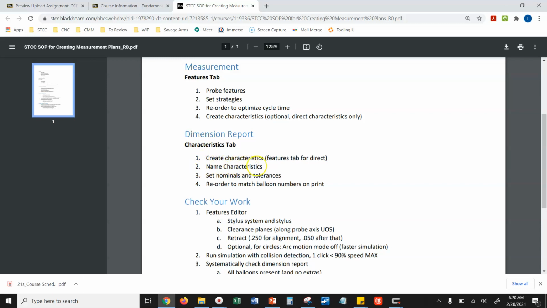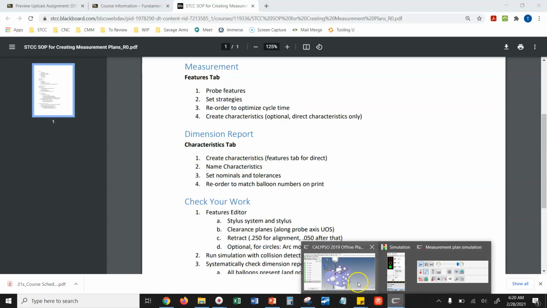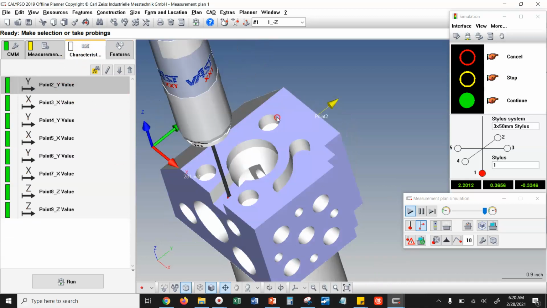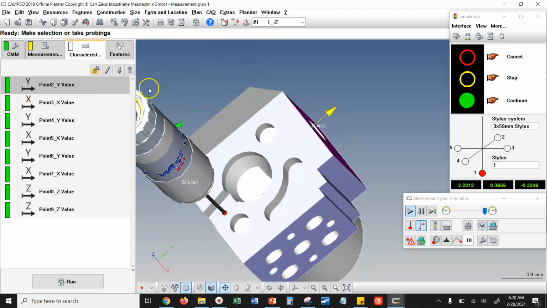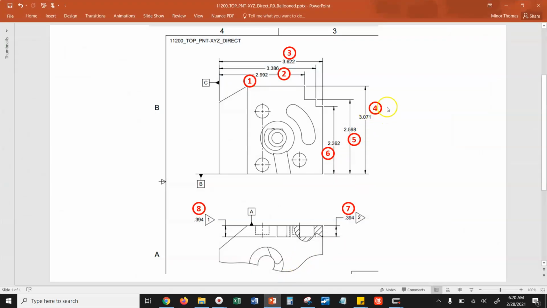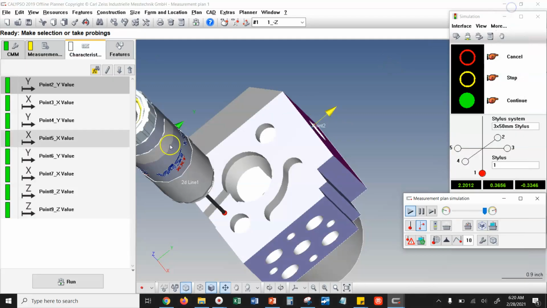All right, so the next thing we're going to do is name the characteristics. This is probably one of my least favorite parts about doing this. When we look at point value number 2, you notice that that does highlight this on the screen. Well, what are we going to call this? I want to tie this to a balloon number. So really, that is balloon number 4. And I would say that's the Y axis overall. So I'm going to name this B4 Y overall.